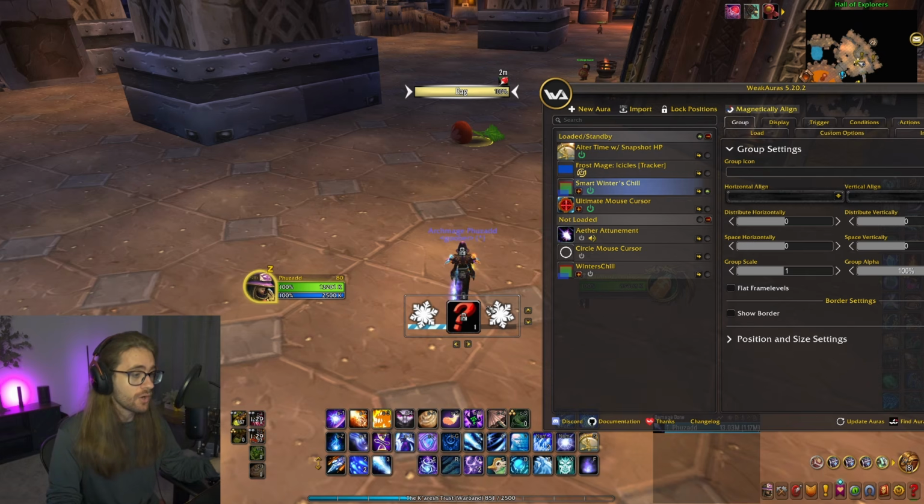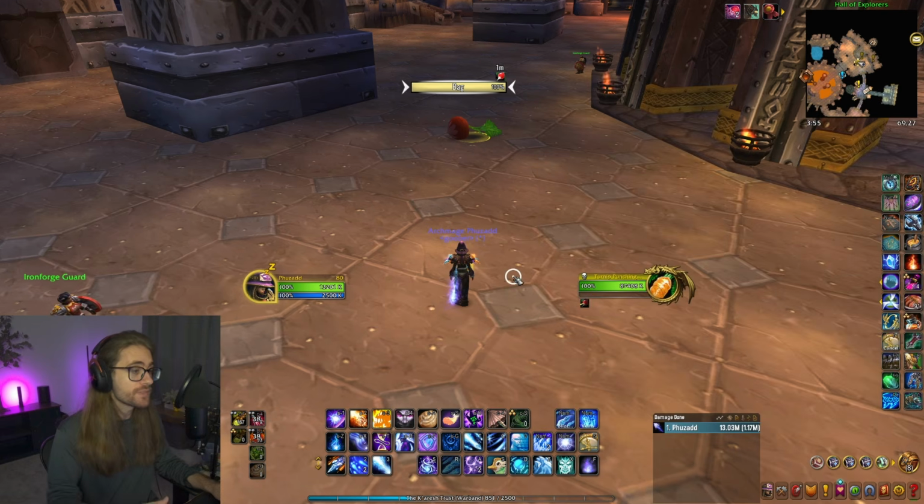This Weakaura you can also customize to either be an icon that just shows you your current stacks of Winter's Chill, or if you like, there is a bar loadout that you can also select if you think that looks better. What this Weakaura is also going to do is change the color of the snowflakes on my screen depending on whether or not I have Fingers of Frost stacks.